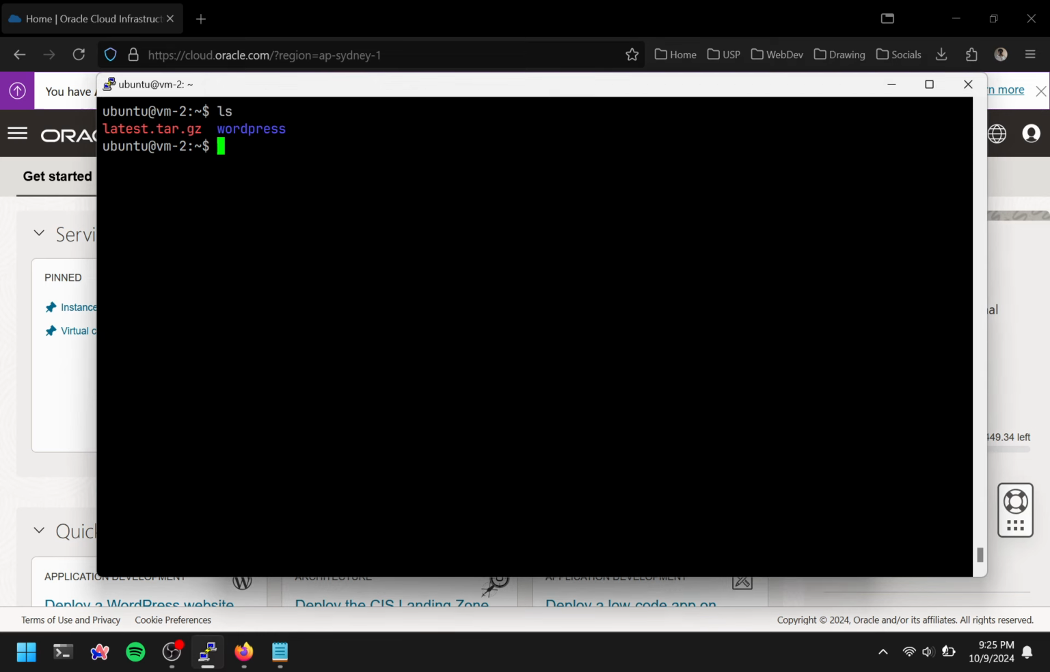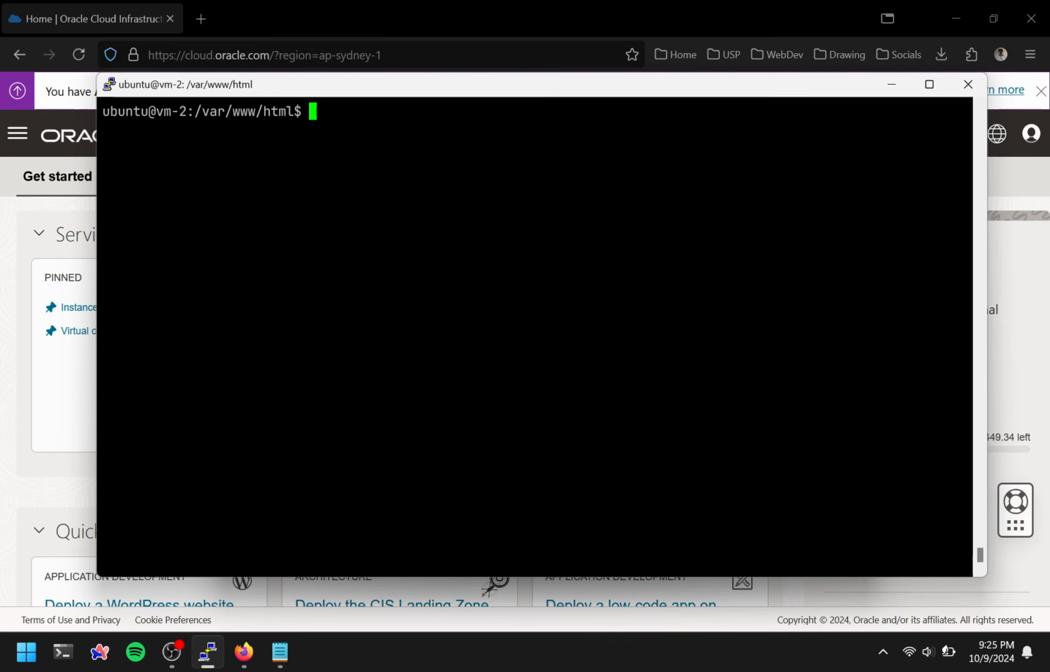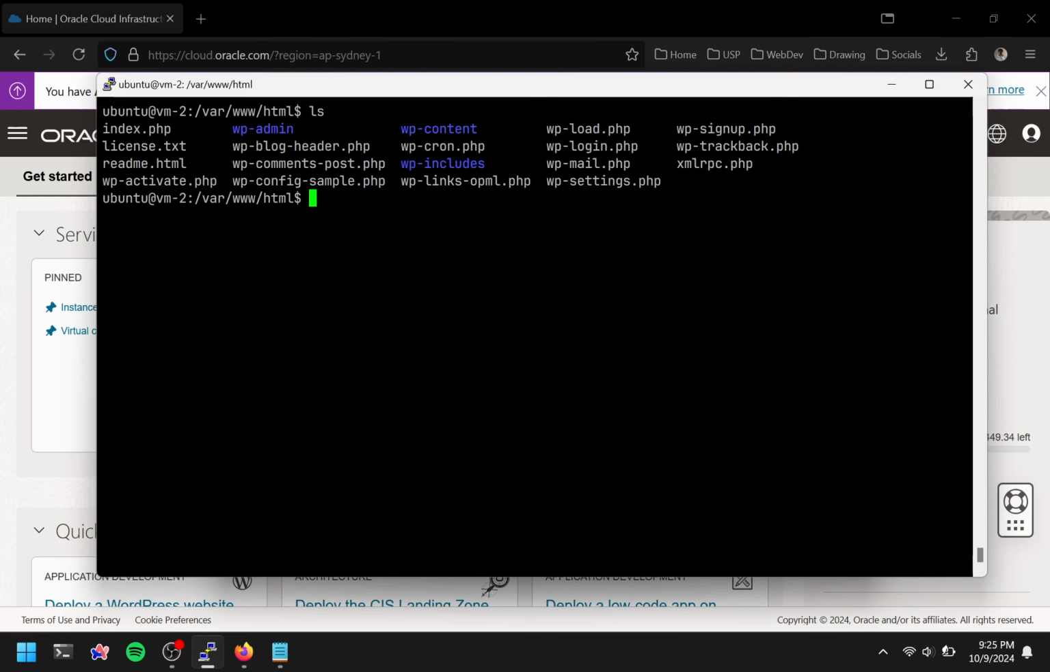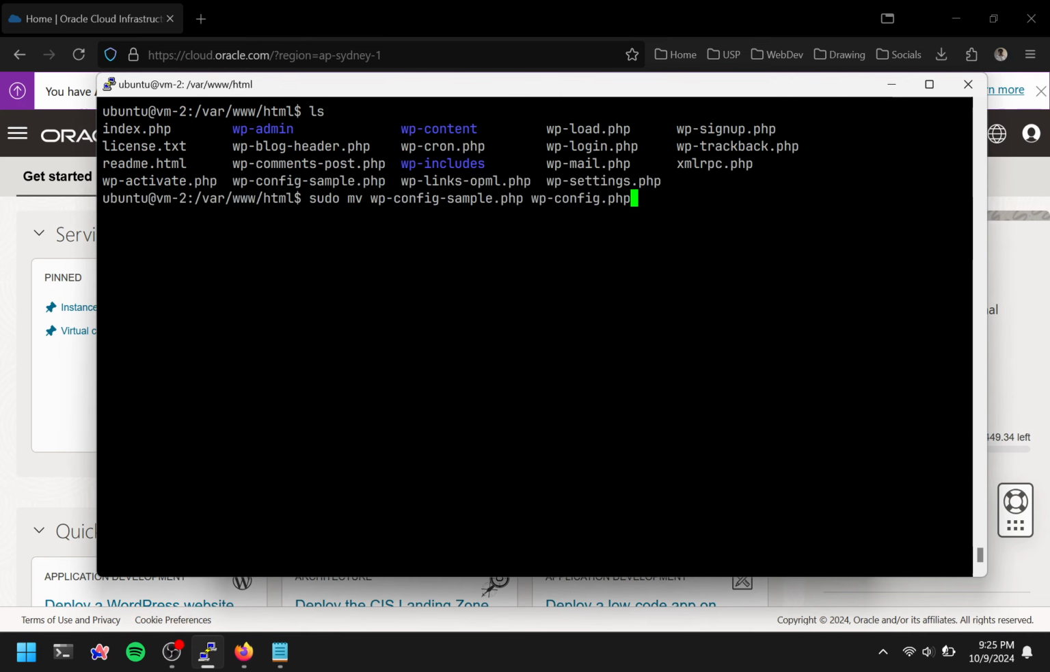The next thing to do is move all of the contents from the WordPress directory to our HTML directory, which serves the website. So now the WordPress directory is still here, but if we go to the /var/www/html directory, you will see that all of the contents from the WordPress folder have been pasted here. We will now rename the sample config file to our main config file.